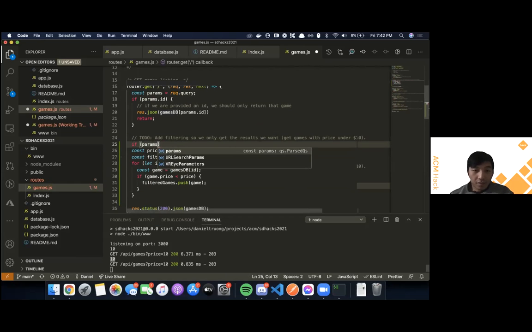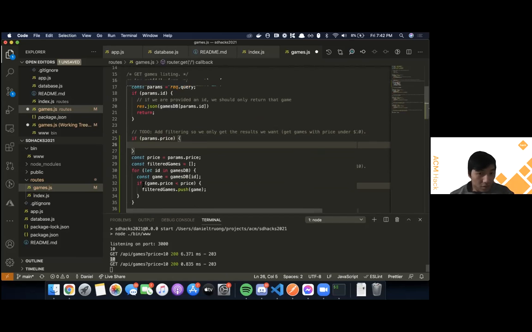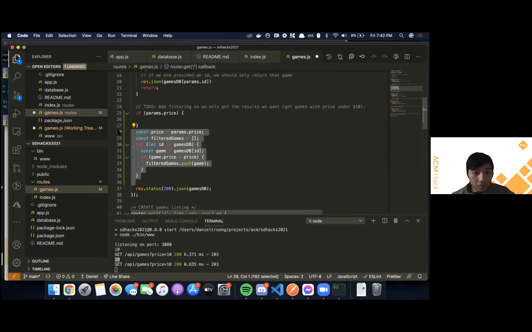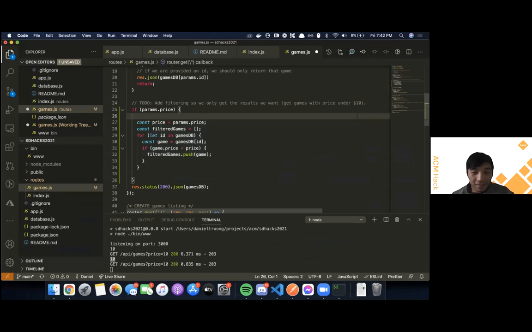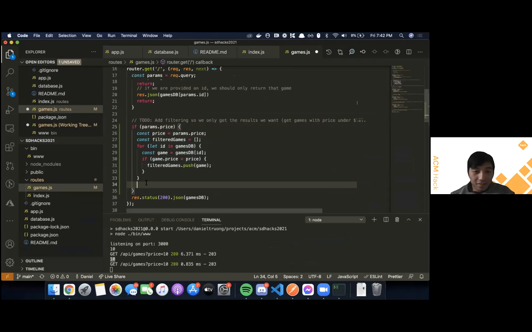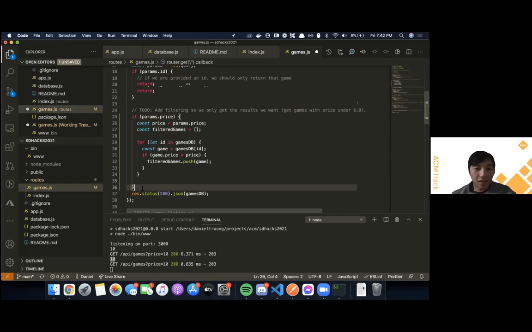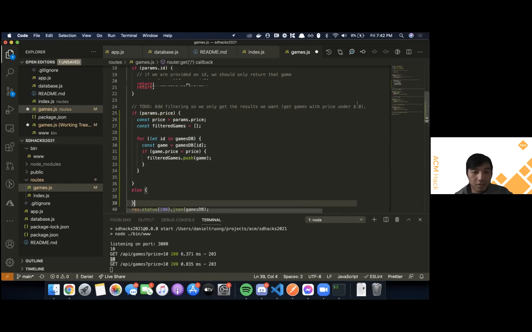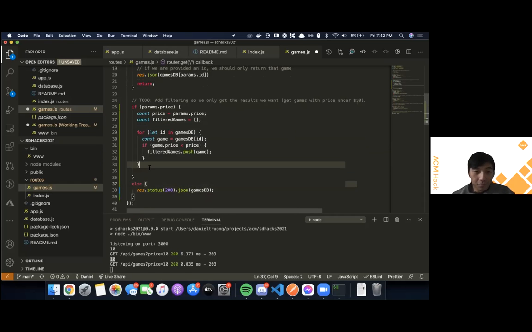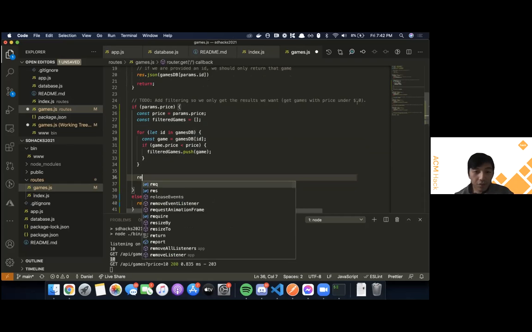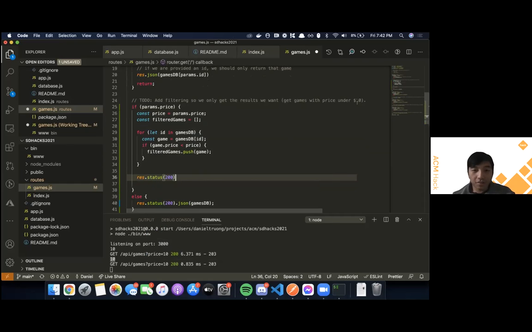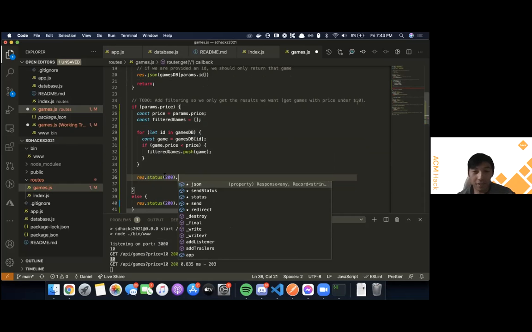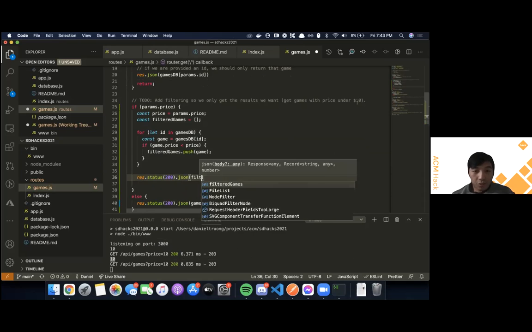So maybe we want an if statement on params.price. Whoa, wrong one. Okay. So we only want to do this logic if the user passes a price. Let me see, something like this. And then here we just do res.status 200, which just means the request went well. We'll do JSON, and then we'll do filteredGames.